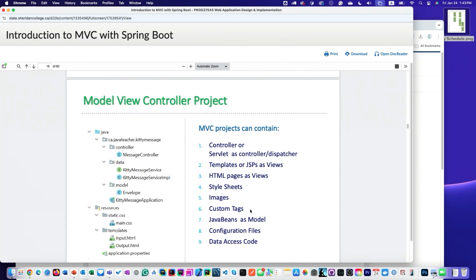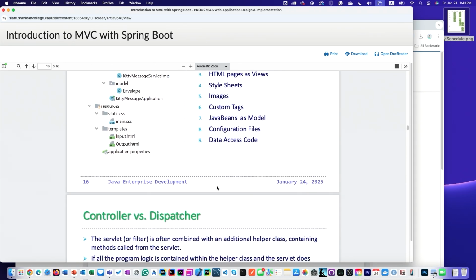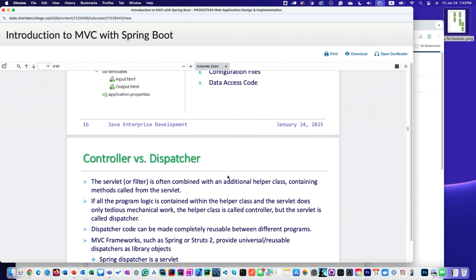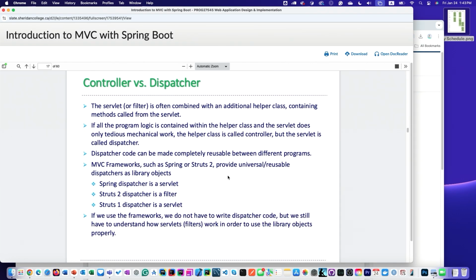You can define custom tags that define behavior you want, insert some Java code, some HTML code, or even JavaScript. Again, when it was invented, it looked like a great idea, but it is phased out, or being phased out. What is controller versus dispatcher?